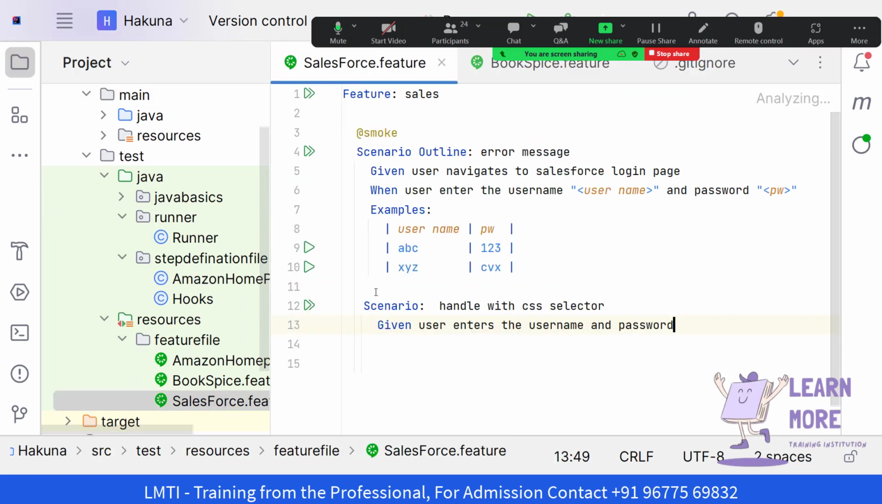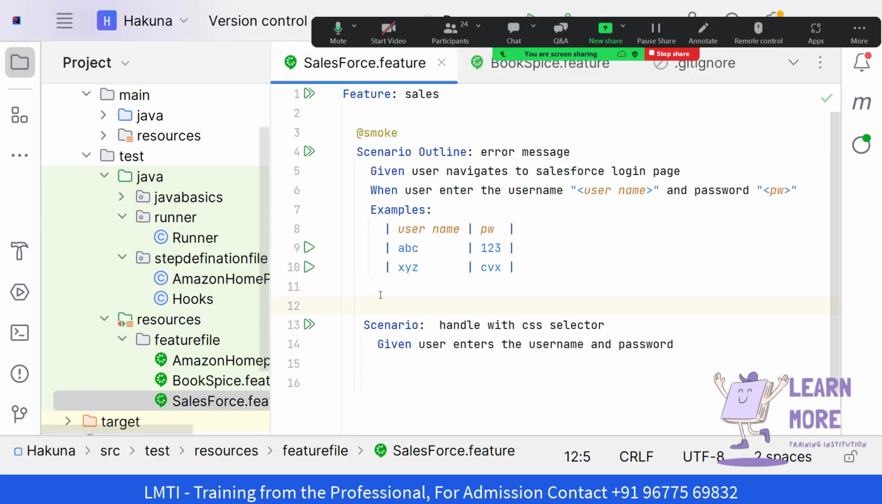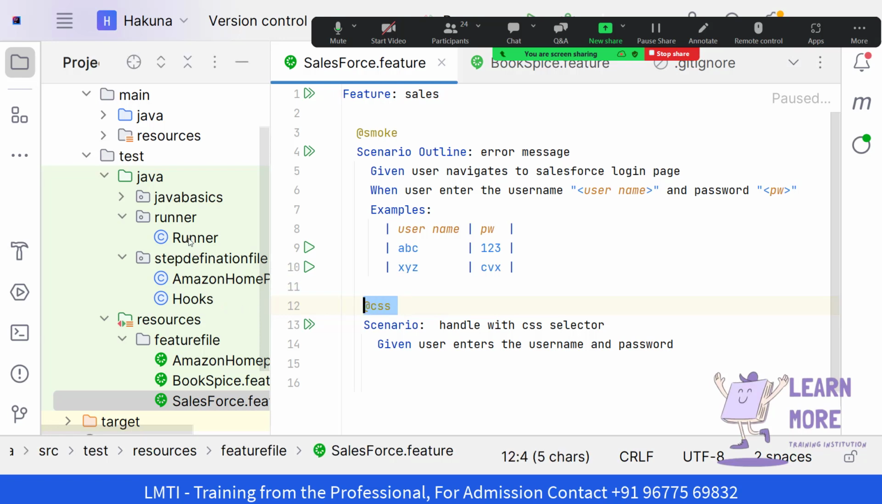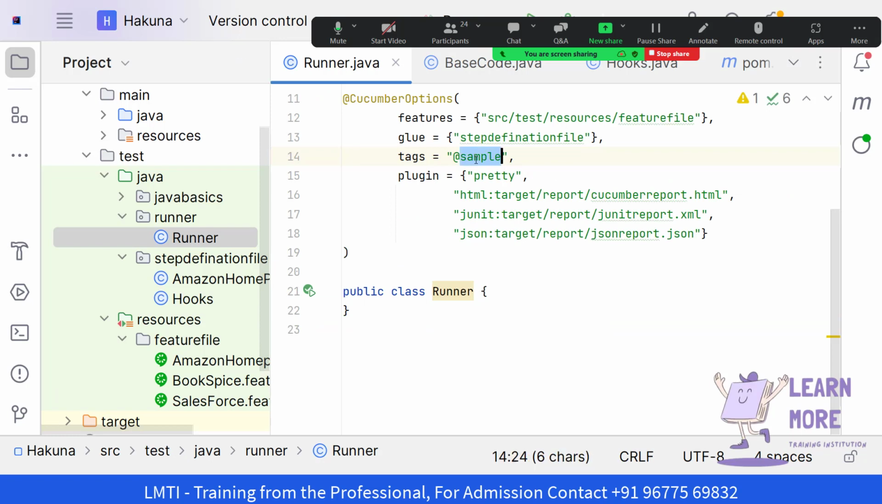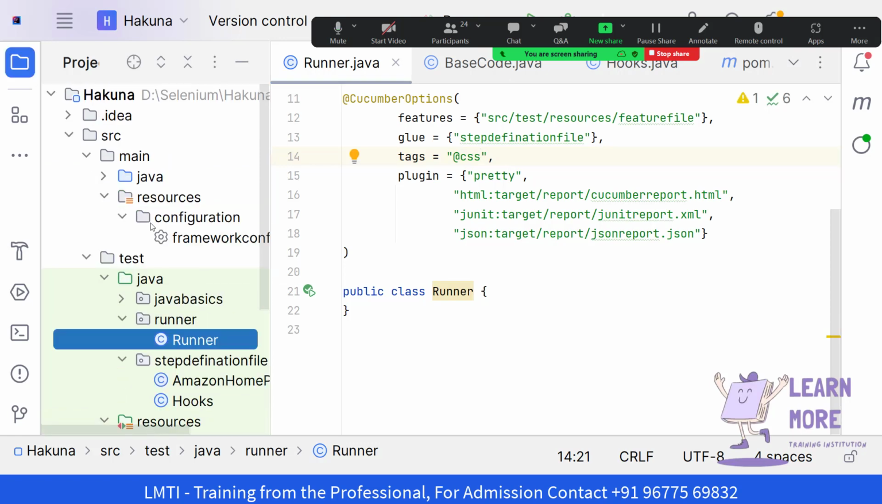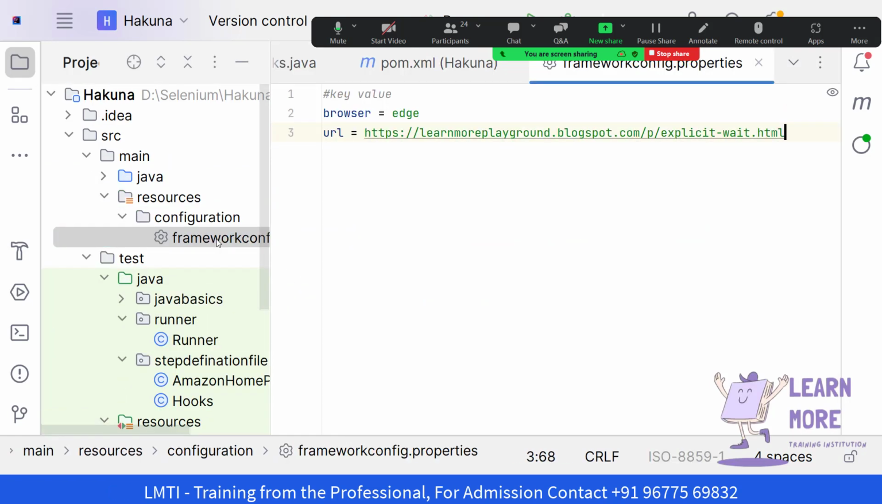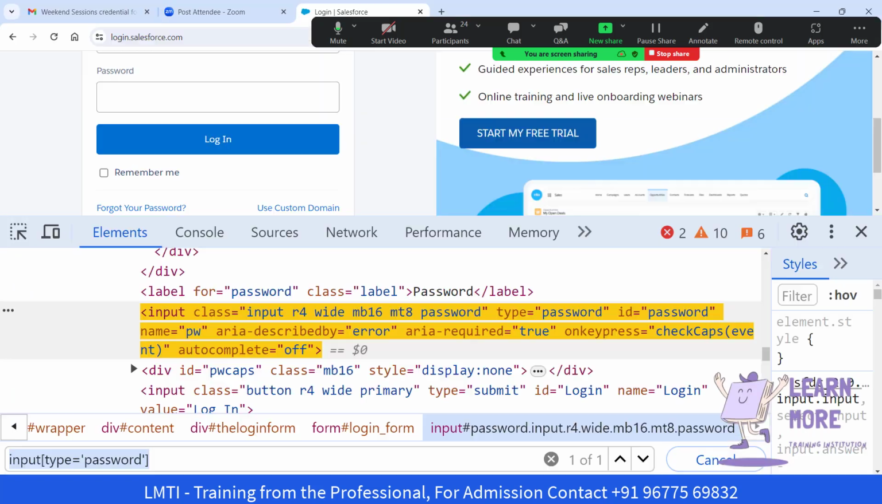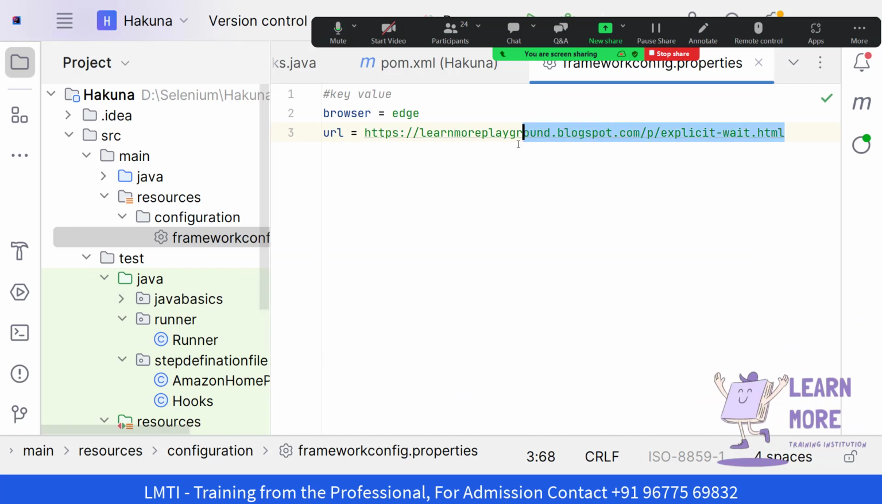In order to run the script, as I mentioned, before each and every scenario we should provide some unique tag. So let me provide the tag as CSS selector. Whenever we provide the tag, we should update the tag in the runner file, and also, like I mentioned, we should update the URL in the framework configuration.properties. Here I'm going to update the URL. The URL technically we call an environment, so we need to update the respective test environment.